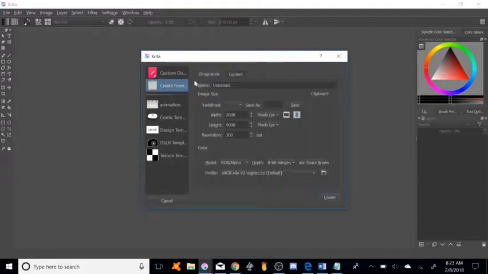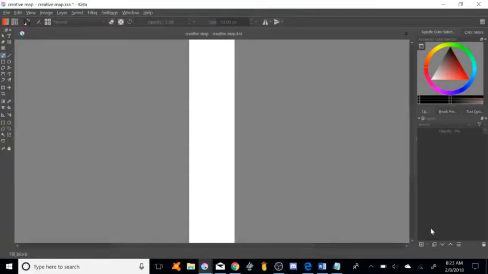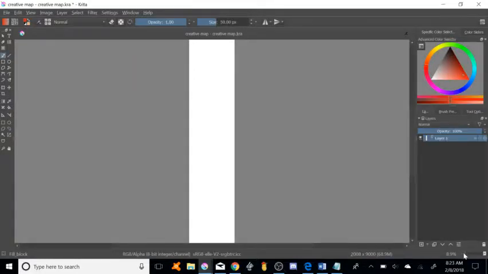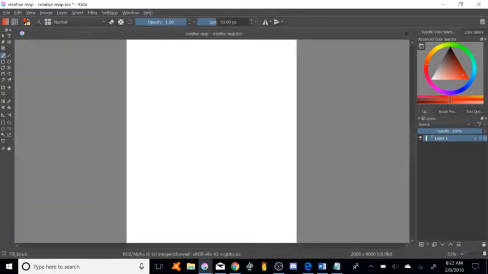It's kind of essential to the world building that I do. And let's name this creative map. Okay, that's pretty crazy long. Okay, I'm on 33. Okay. Get the color right. Get the size right.